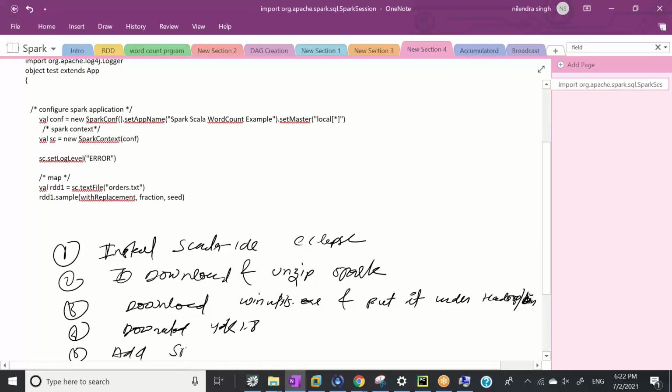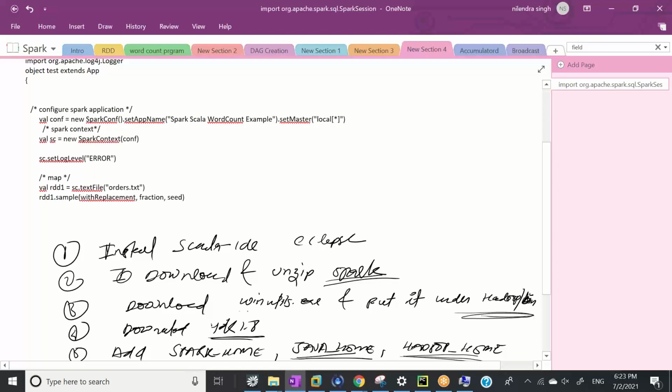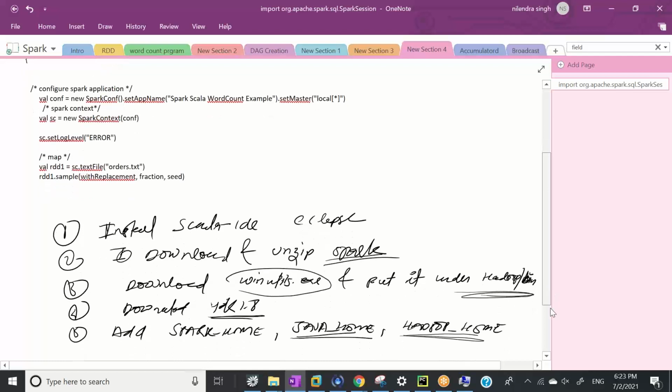Fifth, add Spark home. Second, Java home. And third, Hadoop home. So the Spark home is the Spark folder location. Java home is the JDK 1.8 folder location, and Hadoop home is this folder where you put the winutils.exe.